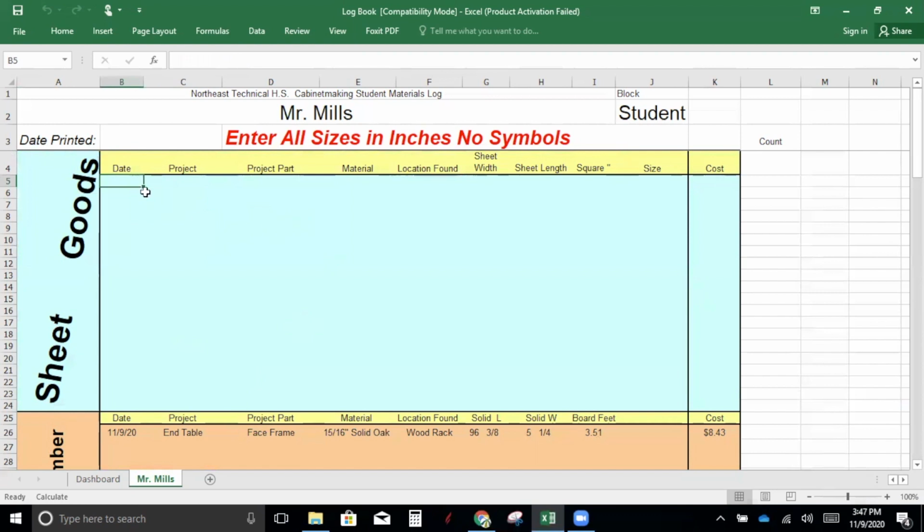Same process, the date, again, down in the lower right-hand corner of the screen should be the date for you to put the correct date in. The project, remember, we're going to call this the same thing each time, and we're going to call this an end table. And the project part, again, we have a drop-down menu, so we're going to use that. We're choosing the box or case of the project. The material is going to be 3/4 oak plywood to start with, and the location found is going to be on the wood rack.